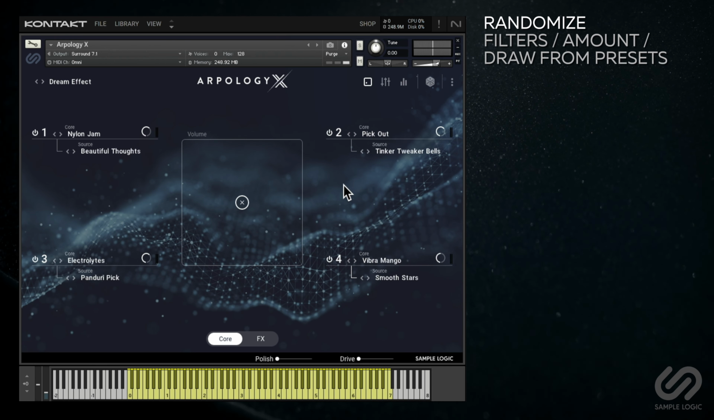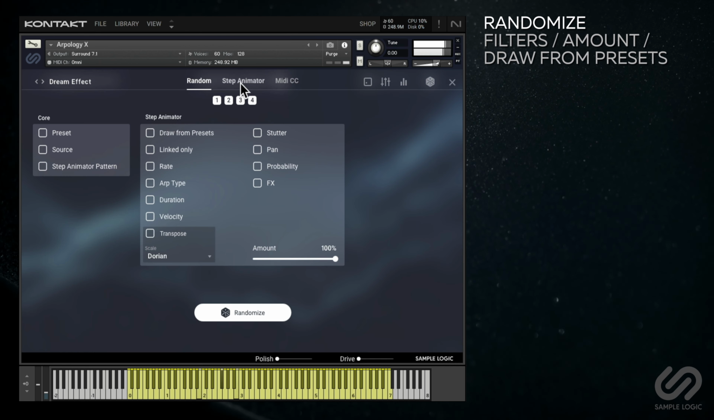Randomization is a big part of what makes Sample Logic instruments so creative, but power is nothing without control, so we've added more filtering options for randomization. In the settings menu, there's a dedicated random page, which now has an amount slider that can be more subtle with changes. For example, if you want to add just a small amount of panning automation to existing sequences. Or just a little bit of stutter.